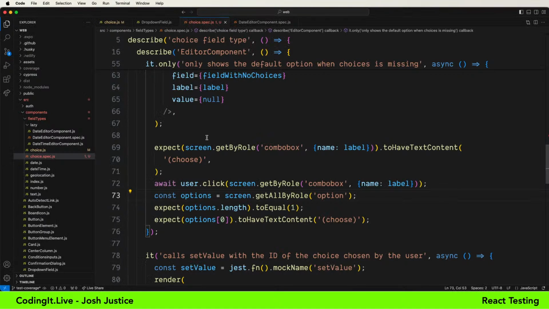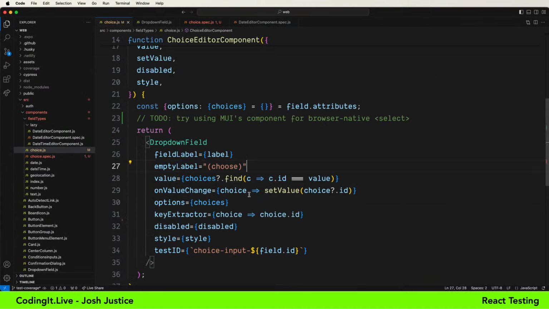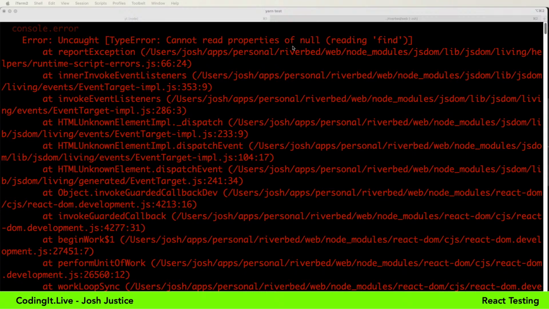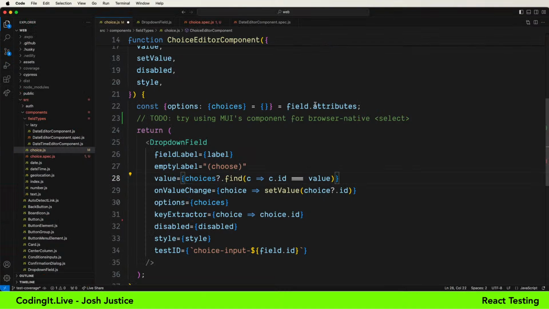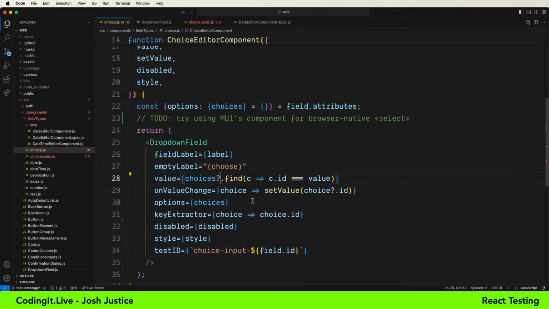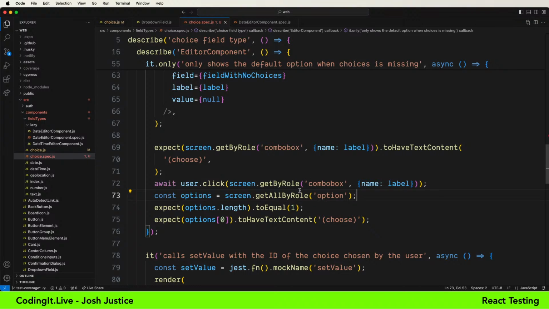That all passes. So let's just see what happens. I'm trying to confirm what happens here. If I just assume that there is choices there, the code blows up because it can't read properties of null, reading find. All right. Yeah. And I can't think of individual things to break that would change this.